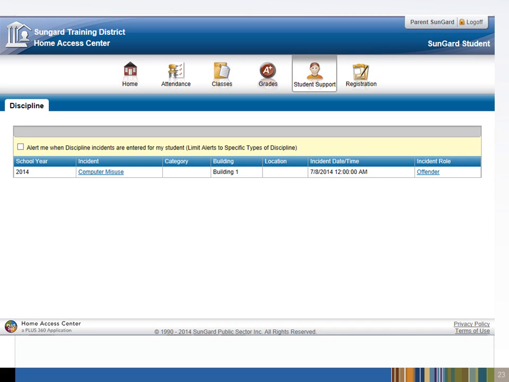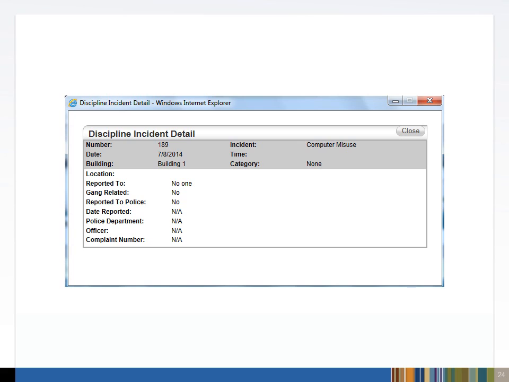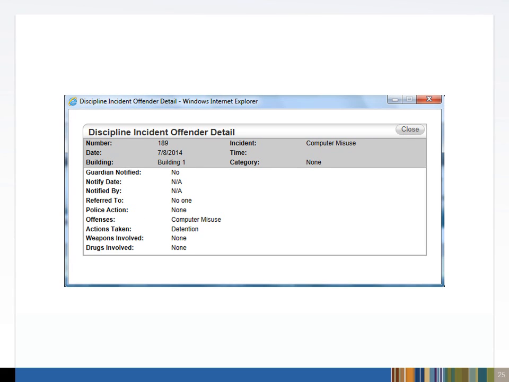On the Student Support tab, discipline information may be available. Clicking on the incident link will bring you to a page where you may review any information reported to your local police department. The Incident Role link will allow you to view any disciplinary action taken by your school district.